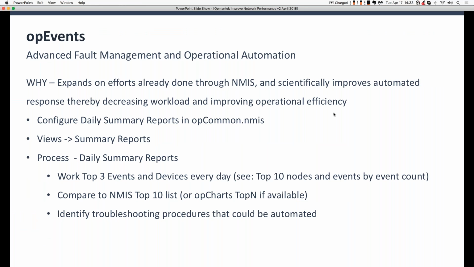So next, we're going to expand on using NMIS. We're going to talk about one of Opmantic's commercial modules, Opie Events. So Opie Events is an advanced fault management and operational automation system. And I can throw out all kinds of buzzwords like machine learning and heuristics. But really, at the end of the day, what Opie Events does is, NMIS handles events one at a time as individual pieces. There is some correlation inside NMIS, so NMIS will correlate events.